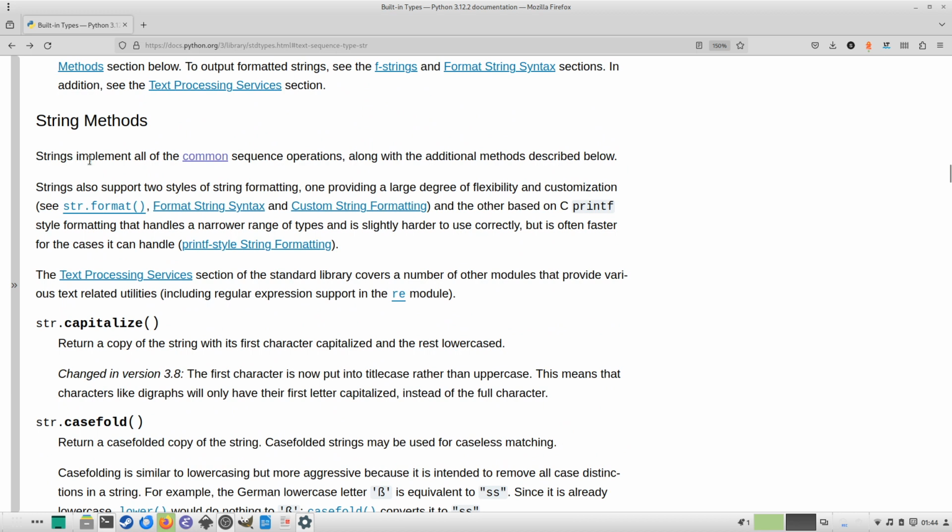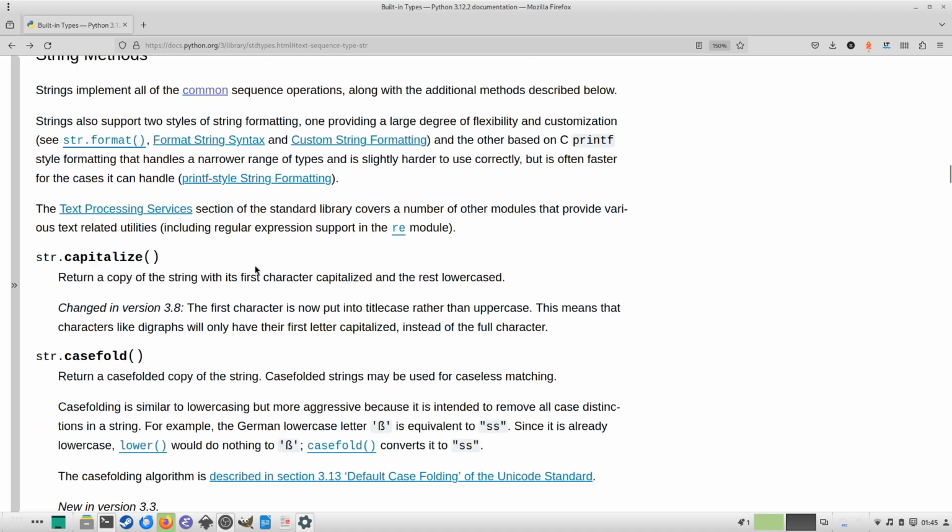String methods. Strings implement all the common sequence operations along with the additional methods described below. Strings also support two types of string formatting, one providing a large degree of flexibility and customization, str.format, which we have already seen, and the other based on C printf style formatting that handles a narrower range of types and is slightly harder to use correctly but is often faster for the cases it can handle. Printf style string formatting we will describe that.